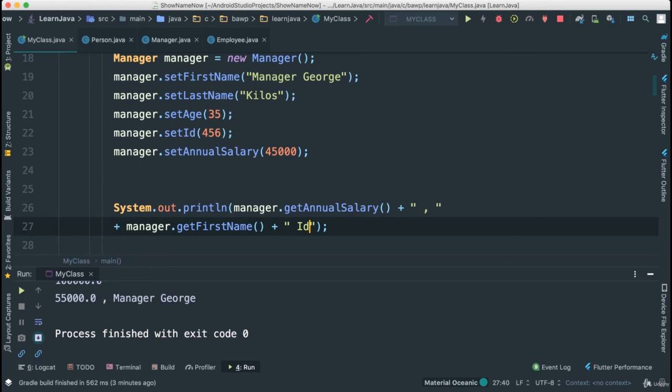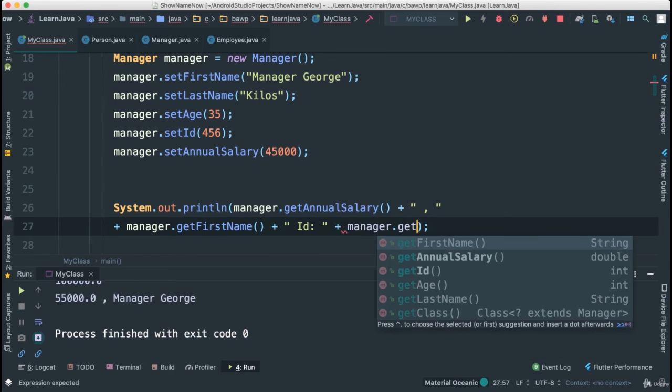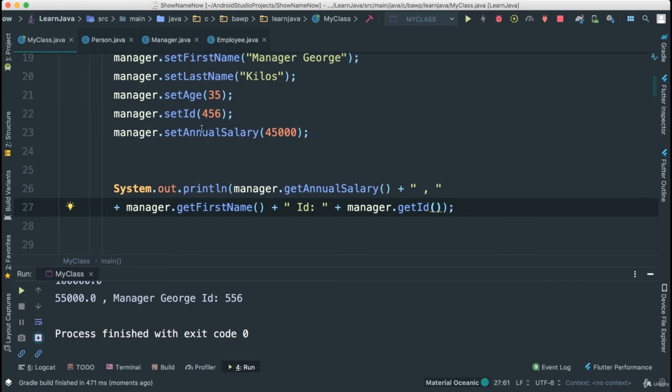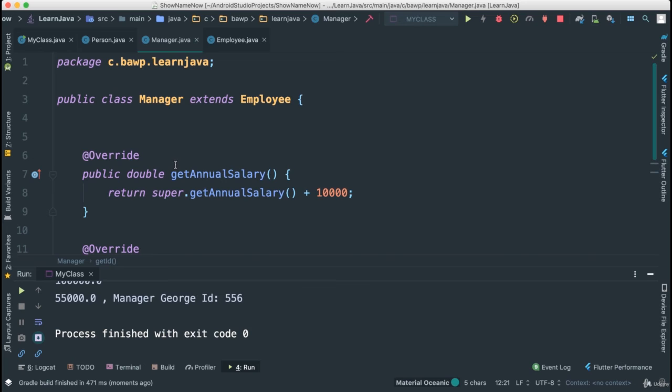plus ID. I'm going to say manager.get ID, run. You're going to see now ID is 556, but we set ID to be 456. So we added 100, it's going to be 500. And there we go. That proves to us that we are indeed using the override methods that we created inside of Manager to differentiate this manager from the employee.